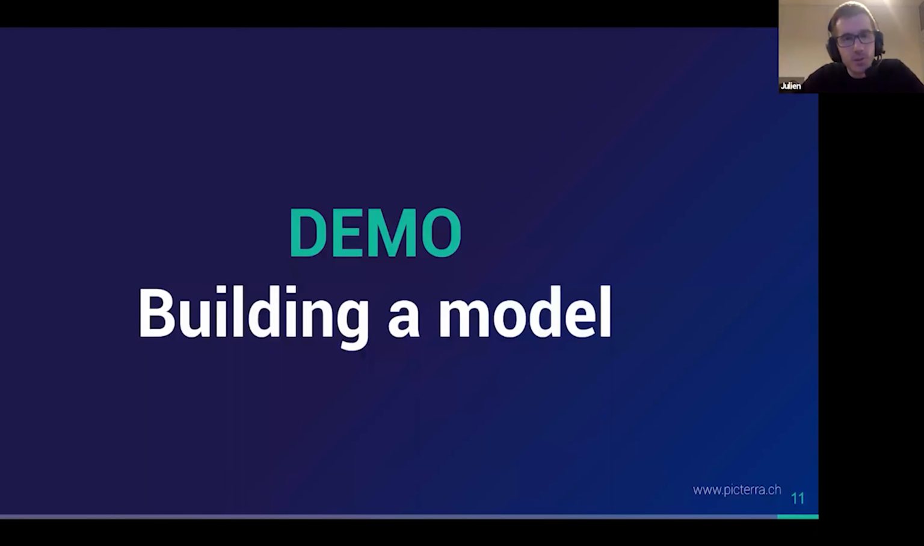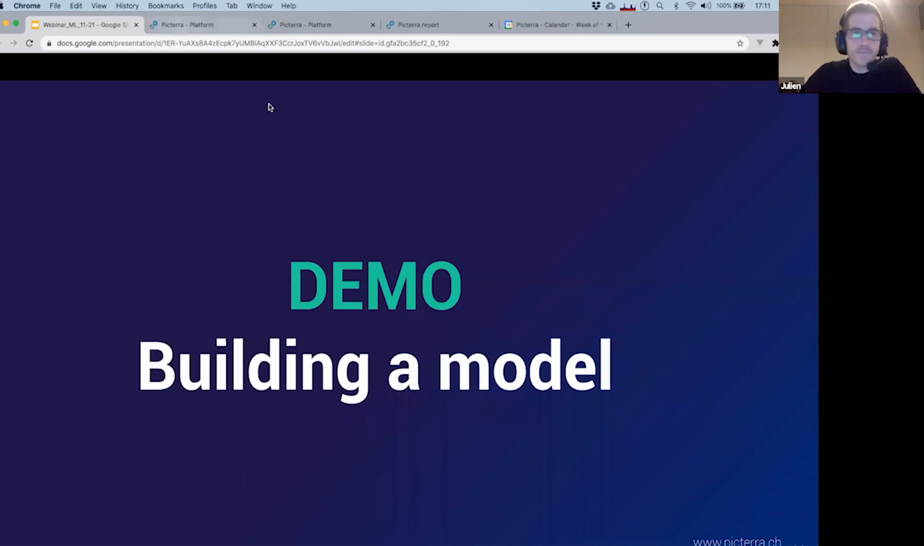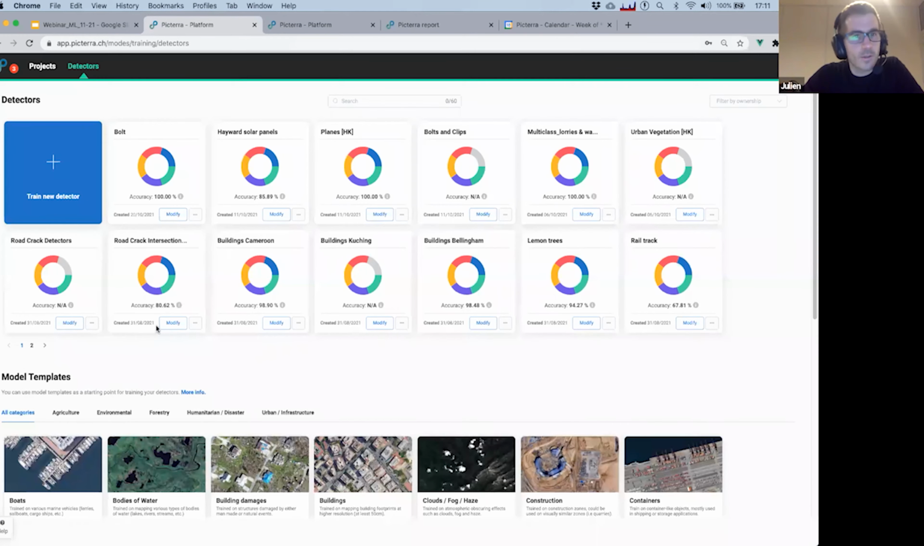So now what I want to show you is basically how training a machine learning model on Picterra works. And so I'm gonna go to the platform. So this is my account on the platform. I am in my detector library.